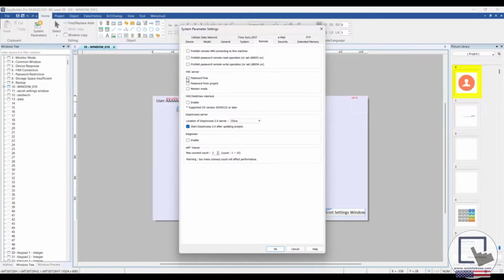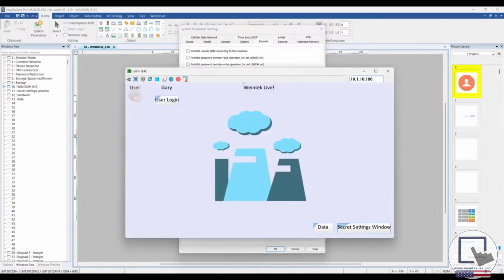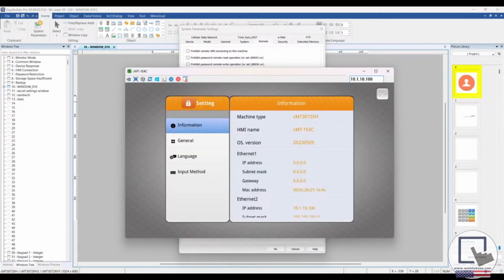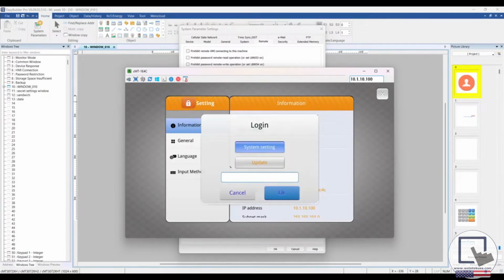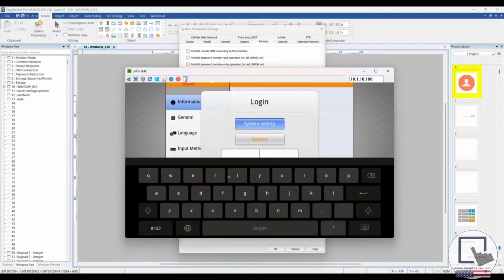For this example, I've chosen password free, so I could quickly log in. But we do have a couple other VNC server options here. Also, within the HMI's settings, just select the disk on the top left of the HMI, and you enter the password. Again, 111111 is the default password.